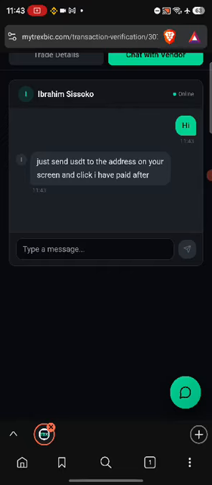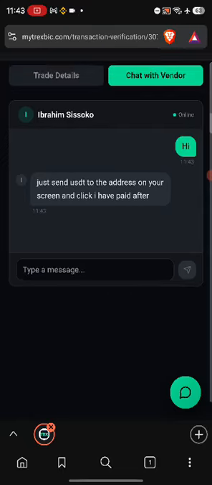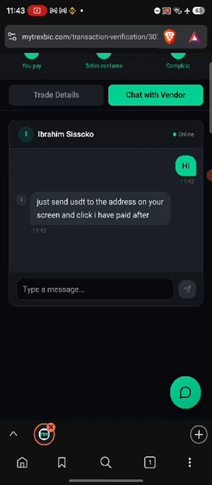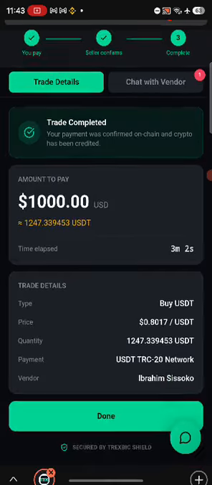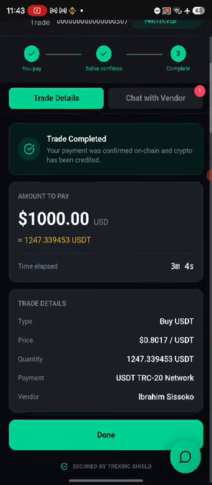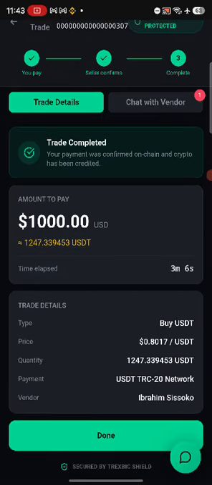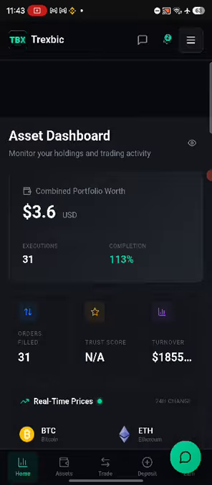And you can see the vendor said just send USD to the address on your screen and click I have paid after. All right, okay. And also you can see, guys, the trade has been already completed. You can see trade completed. So now I'll go back to my account and check whether it's there.